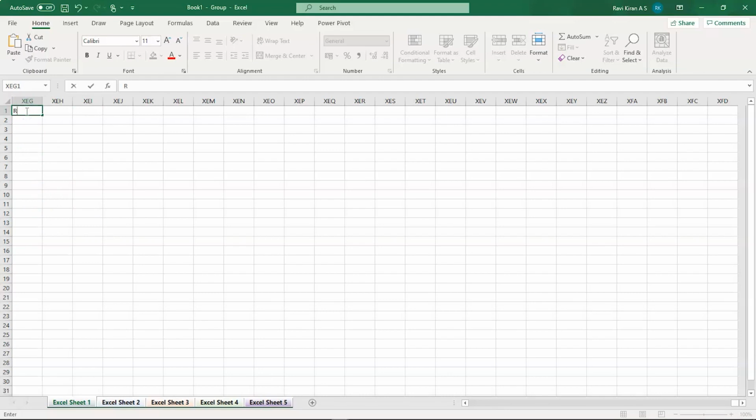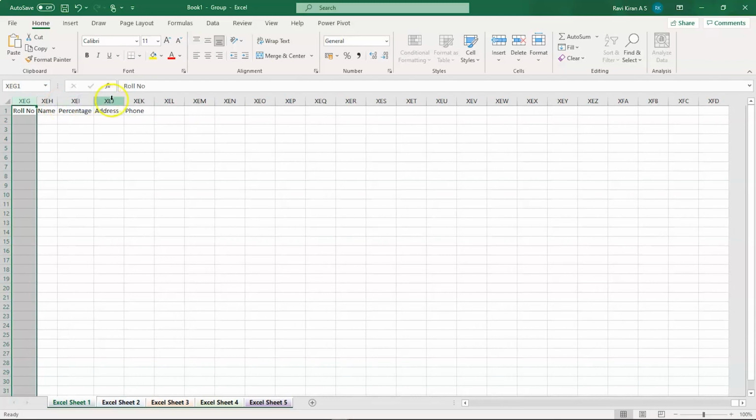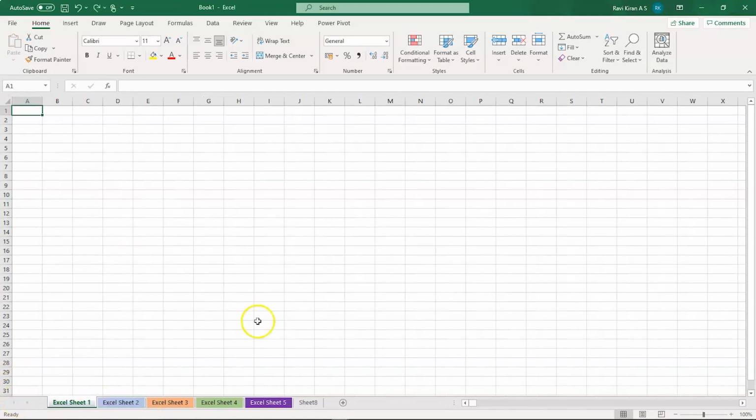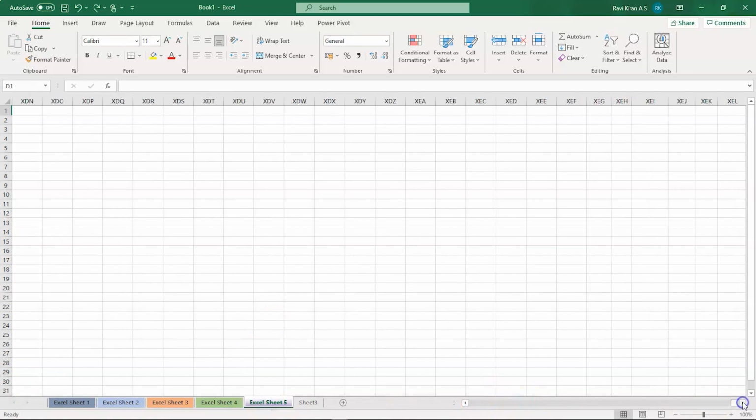Let's type in the names. Roll number. Now the next one is name. Then percentage, and address, phone number. Yeah, that should be good. Yeah, now we have grouped all the sheets together and we have edited the data in one sheet, and magically all the sheets have the same data. Okay, there has been a small error. We have chosen the last part of the sheet, that was XDM, so it was the last or final columns.